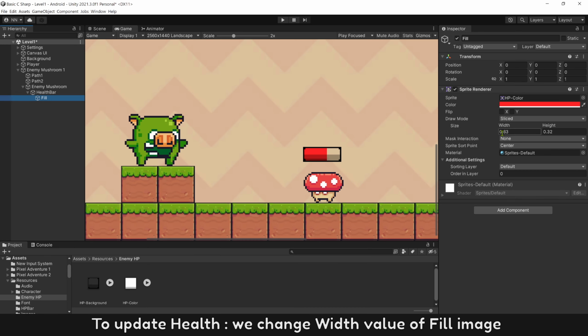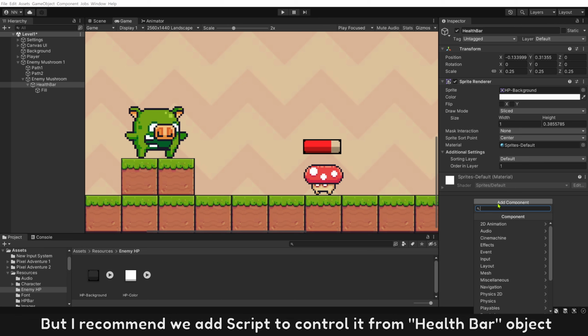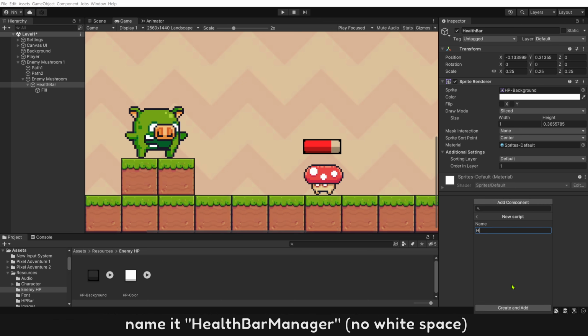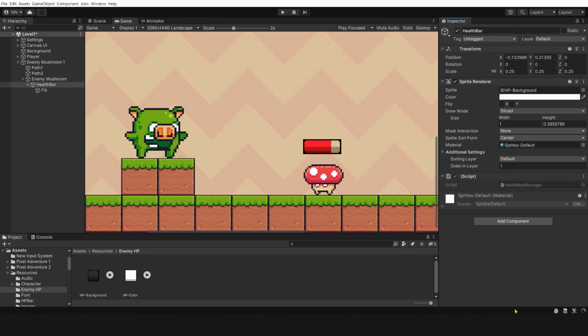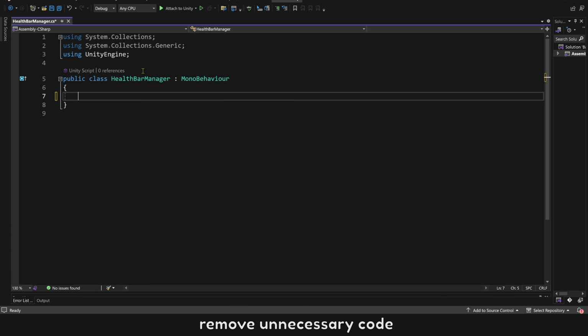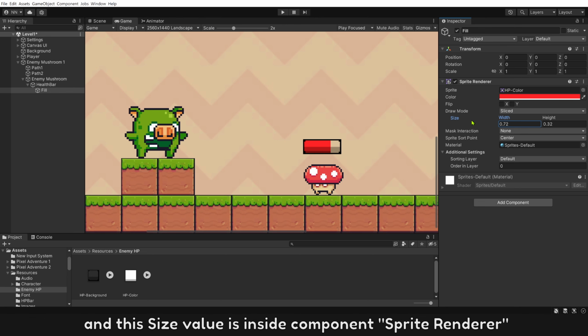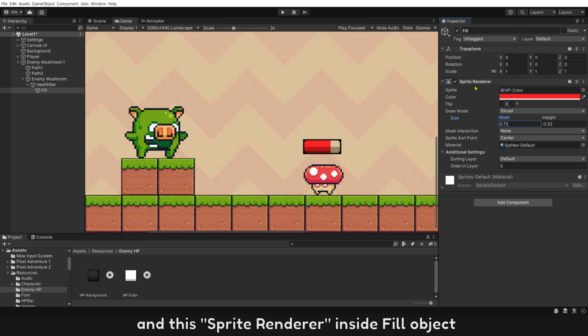To update health, we change width value of fill image, but I recommend we add script to control it from health bar object. Name it health bar manager. Open it. Remove unnecessary code. To update health, you just need to update this size width. And this size value is inside component sprite renderer. And this sprite renderer inside fill object.